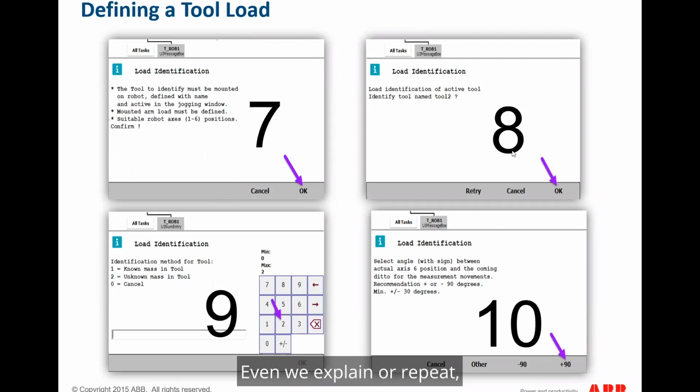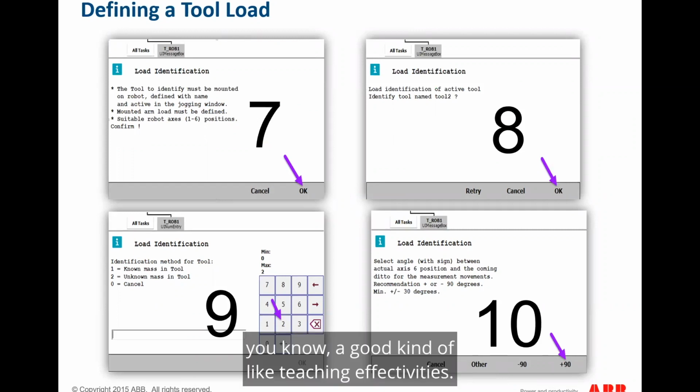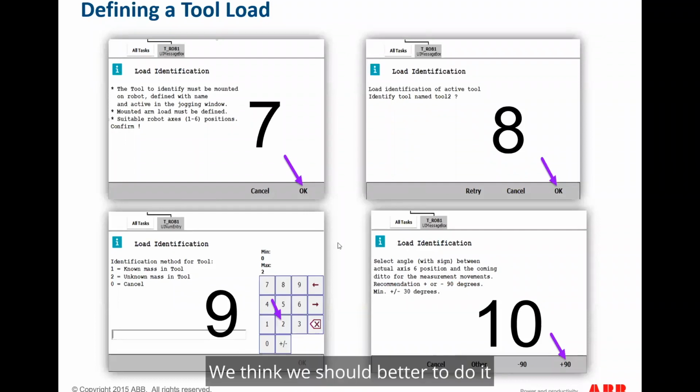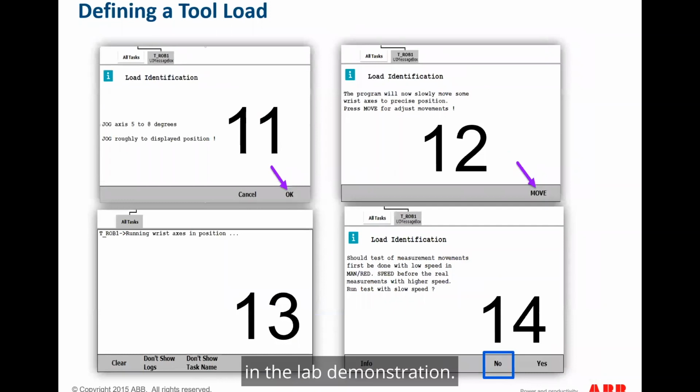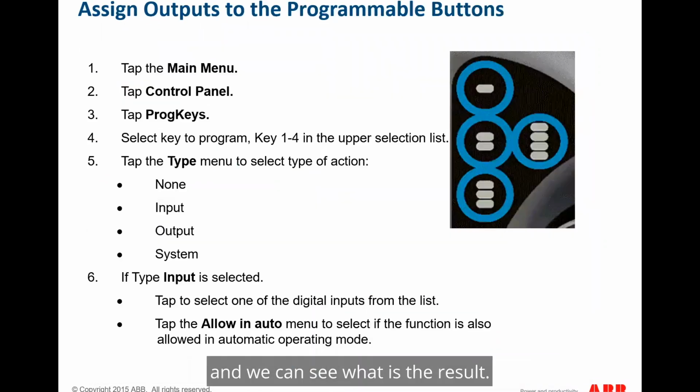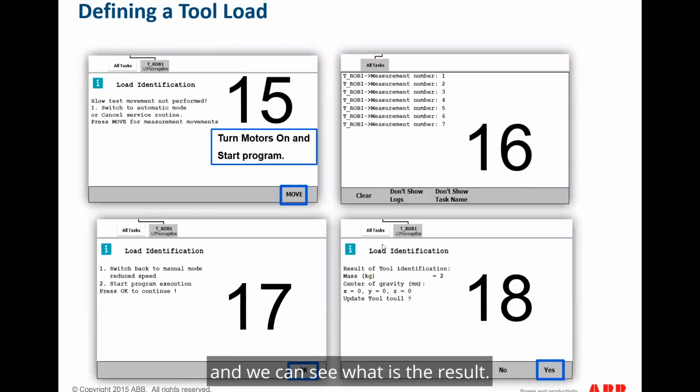Even if we explain or repeat or talk about it over here, we will not give you good teaching effectiveness. We think it is better to do it in the lab demonstration. But I want to show you after you run the program, so we can see what the result is.